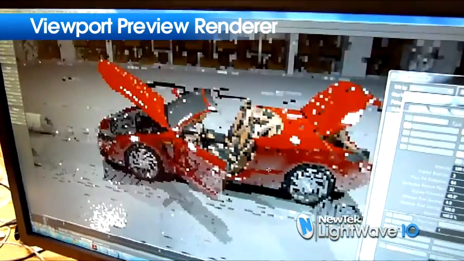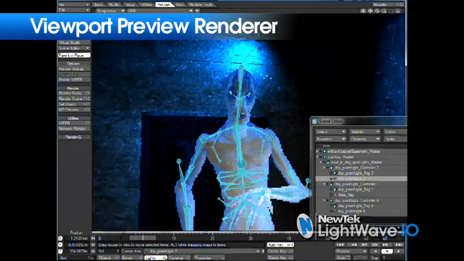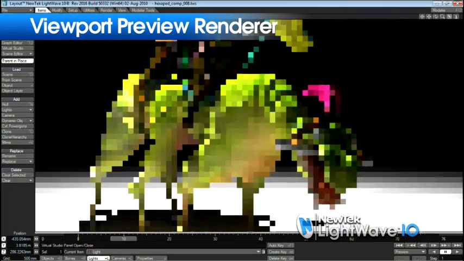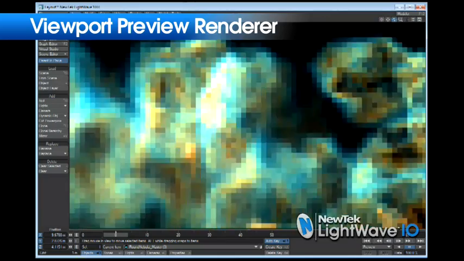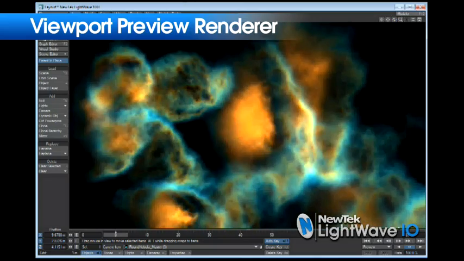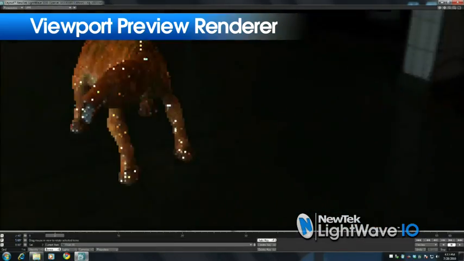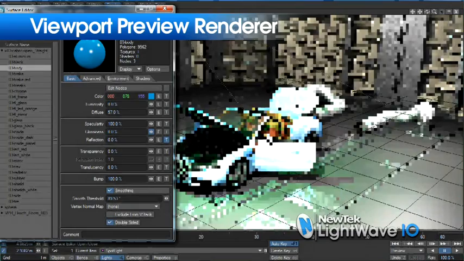VPR takes the viewport that artists are always working in and makes it interactive and gives them feedback on surfacing and lighting and volumetrics like hypervoxels and volumetric lights. You have so many more opportunities to tweak the colors and to change the look of it and really play with it as an artist and get so much out of it. It is an awesome workflow.